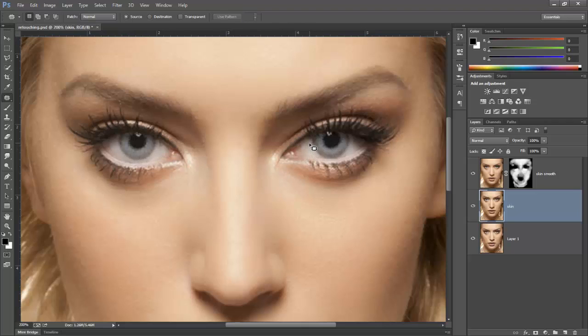And there are a few other little blemishes in here. Let's get rid of this one up here. Okay, that's looking a lot better. It's just one little thing here, and then we're going to lighten the eyes.